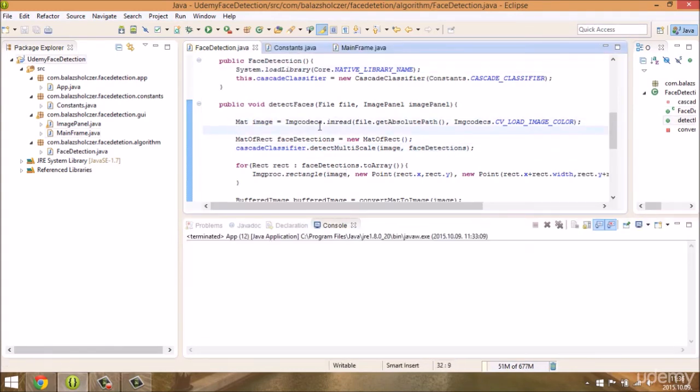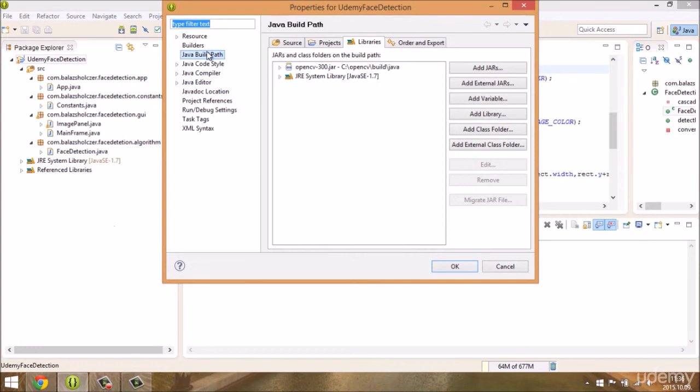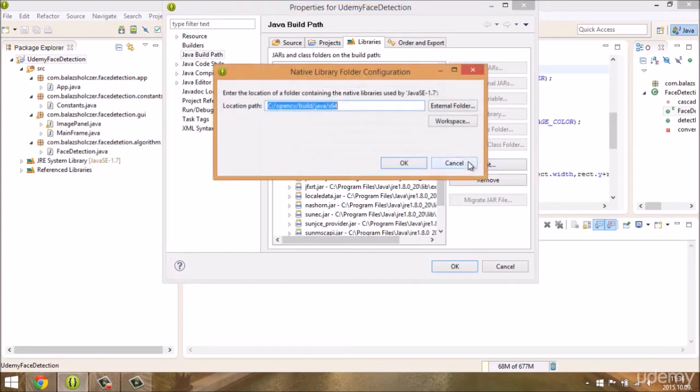Hi, in the last video we have seen how to implement the face detection with the help of the OpenCV classes and methods. And maybe you have a problem with loading the native library. So it can be solved very easily. You have to go to the properties, you have to go to the Java build path, and in the Java runtime environment system library we have a native library location, and we have to edit it, and you have to set it to something like this. I have installed my OpenCV to the C, so that's why you have to go to the OpenCV build path and you have to reference these files.